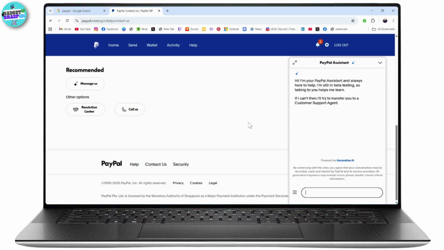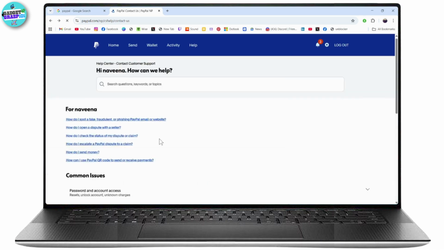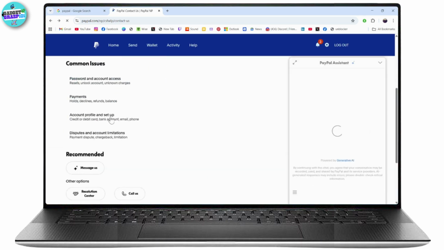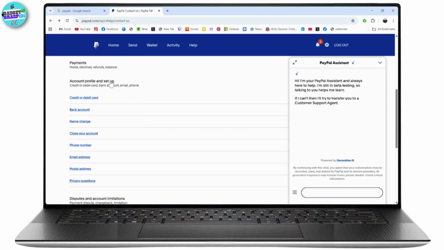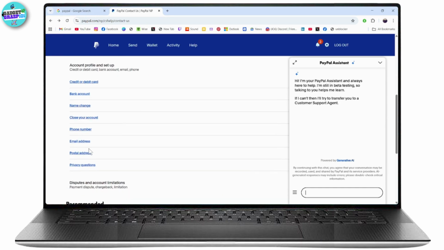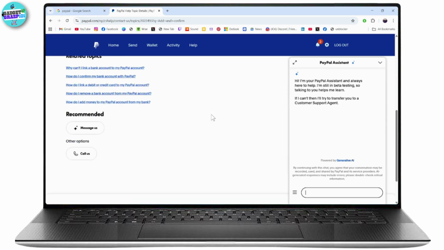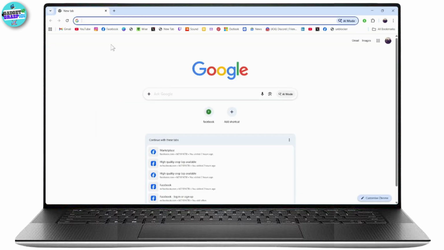Once you do that, you need to click on Account Profile and Setup, which will be under your common issues right here. Once you click on Account Profile and Setup, you need to click on upgrading or downgrading your account option. Lastly, write your detailed request in the message box and then click Send Email. And that's it. In this way, you'll be able to change from business to personal account on your PayPal.